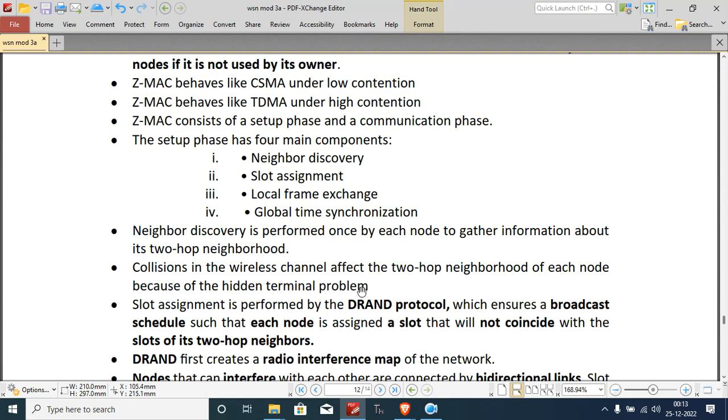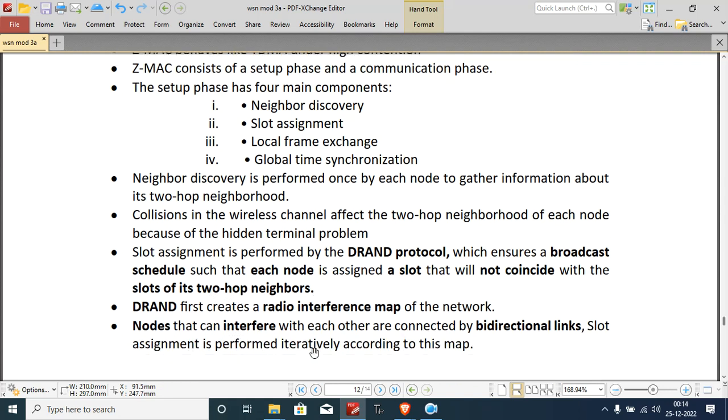Collisions in the wireless channel affect the two-hop neighborhood of each node because of the hidden terminal problem. Because of this problem, in neighbor discovery each node should have information related to its two-hop neighborhood. The second component, slot assignment, is performed by the DRAND protocol, which ensures a broadcast schedule such that each node is assigned a slot that will not coincide with the slots of its two-hop neighbors.